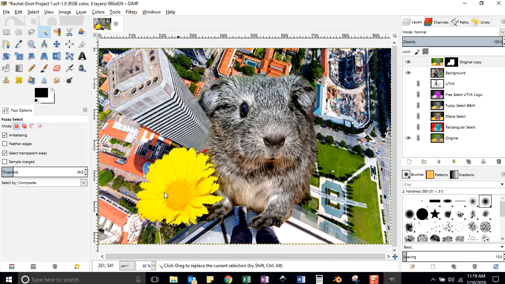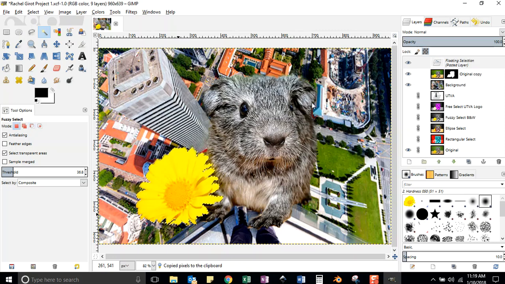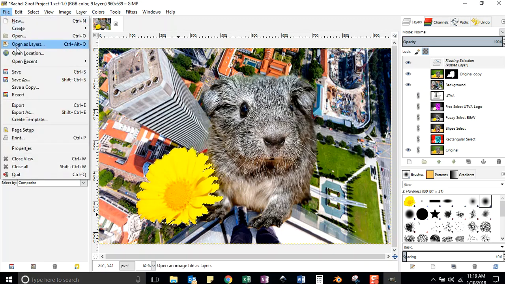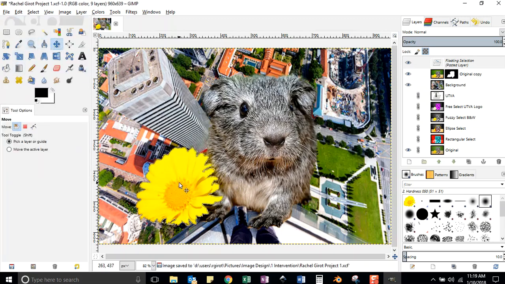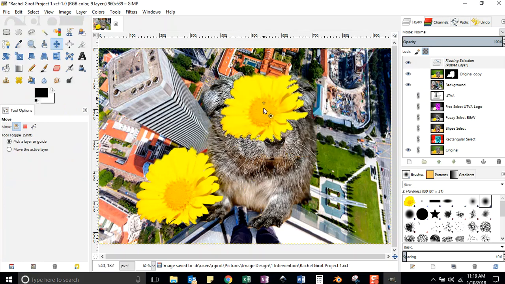We're going to go ahead and hit Control C, copy. Look at what's down here. Look, it's in your clipboard. And we're going to go Control V, and it's pasted as a floating selection right now. Grab your move tool. I gotta hit save because my move tool's not working. And grab that and move it.